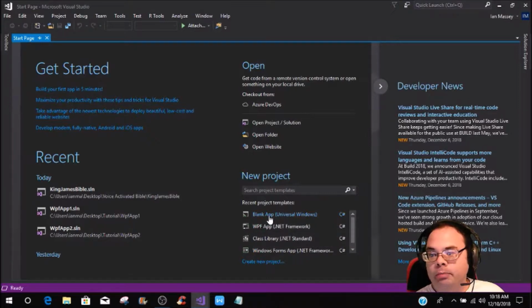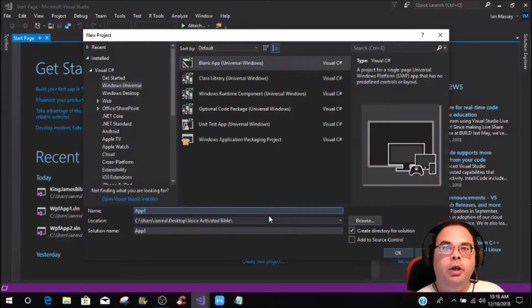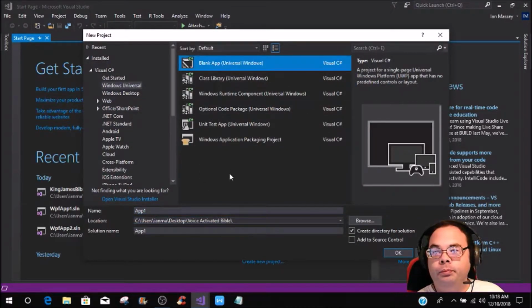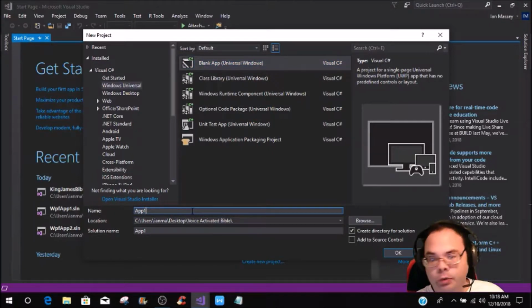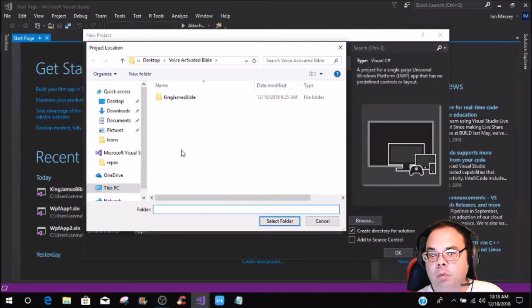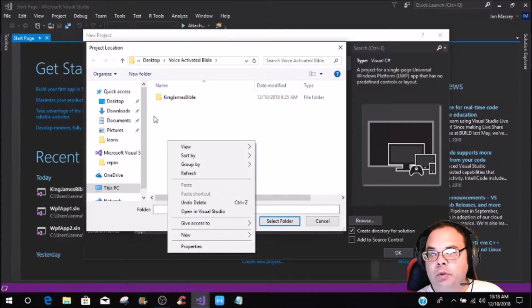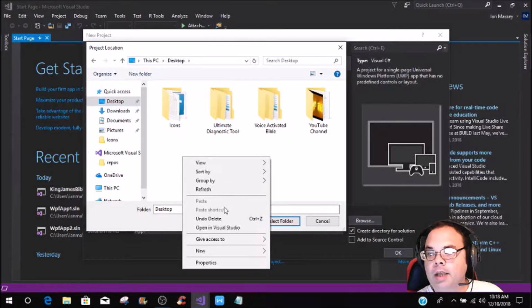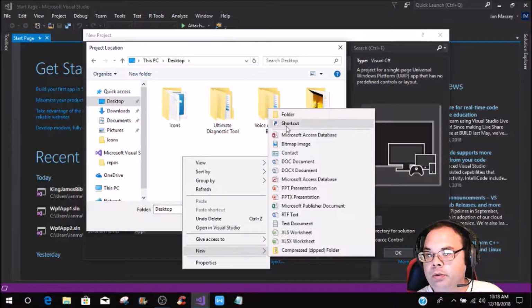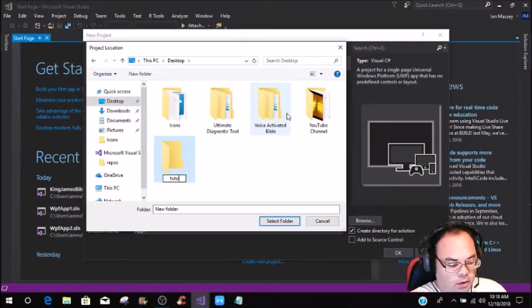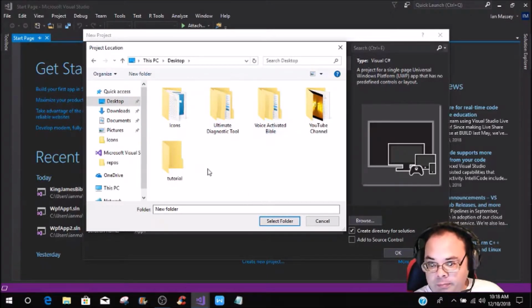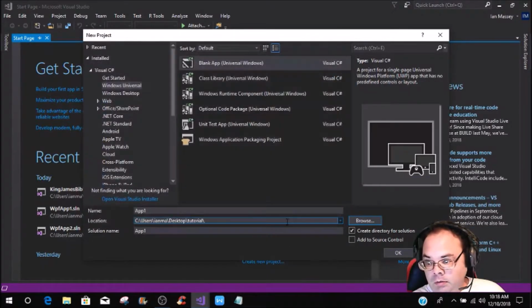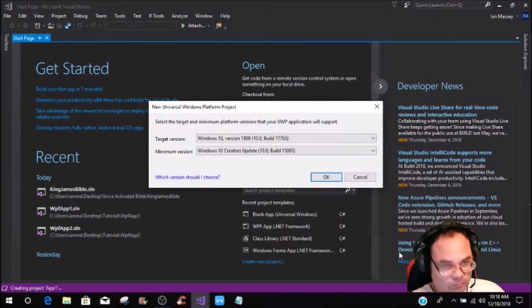And so what we're going to do is, you want to bring up a UWP, which is a Universal Windows blank app, and you can go to whatever you want to name the application. I'm just going to leave this as app 1, and I'm just going to create a new folder and put it in there as tutorial, like so. And then I'm just going to leave it the name app 1.